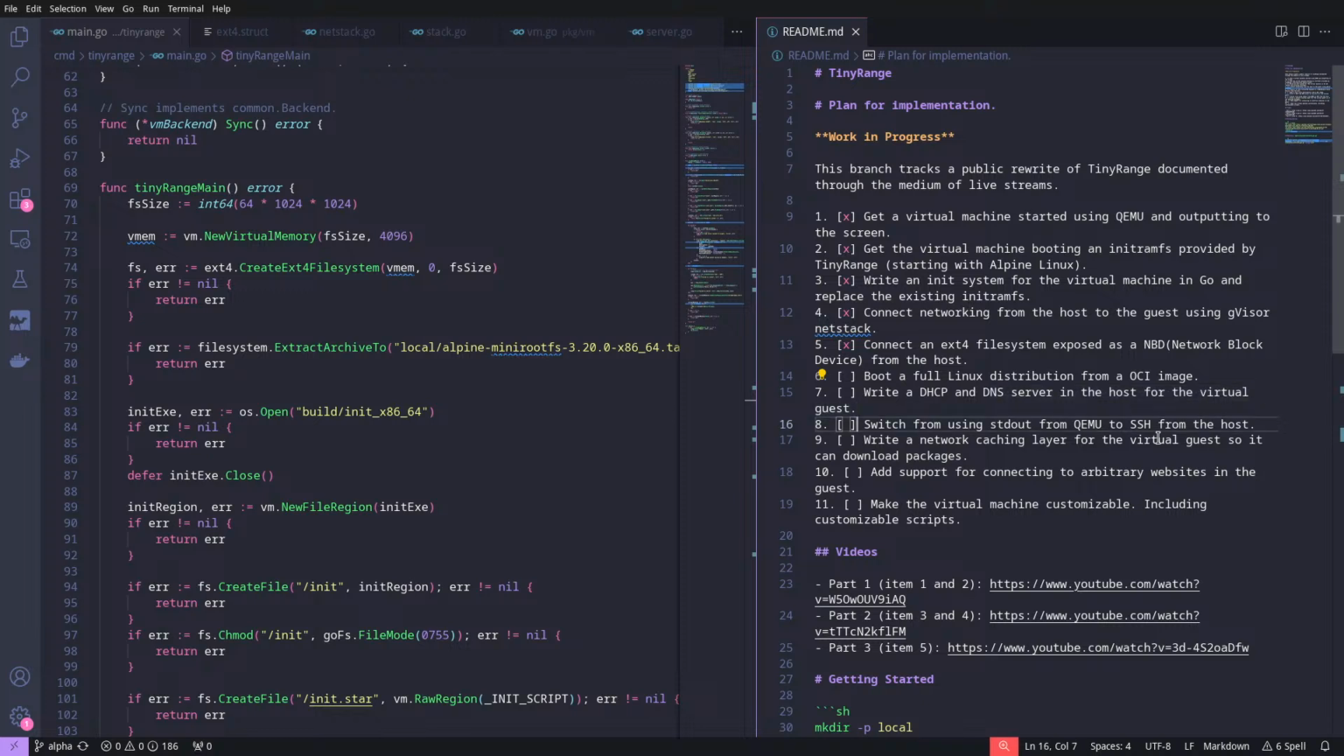So now, moving on to this. Next step is boot a full Linux distribution from an OCI image. Okay. Let's get right into that.